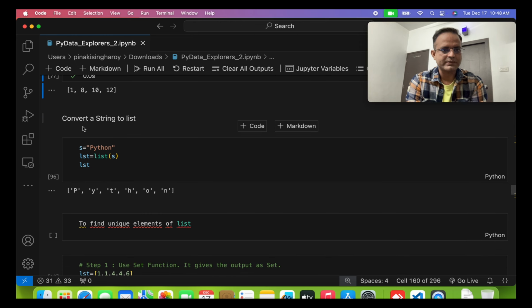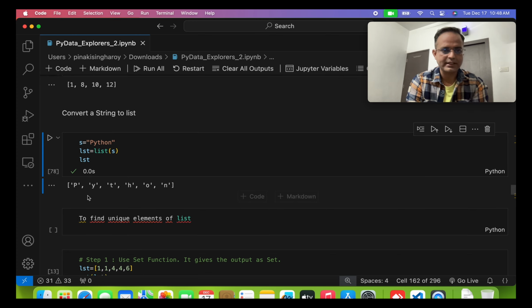Then comes converting a string to a list. How can we convert that? Again, we are using the list function. I am just taking one string, that is Python, within double inverted commas, in the variable s. Then I take another variable, lst, then list(s), this string value. That string value we want to change into a list. So how can we change that? If I run that program, we can see that the string is changed into a list within square brackets. They are showing it that way because a list always comes inside square brackets.